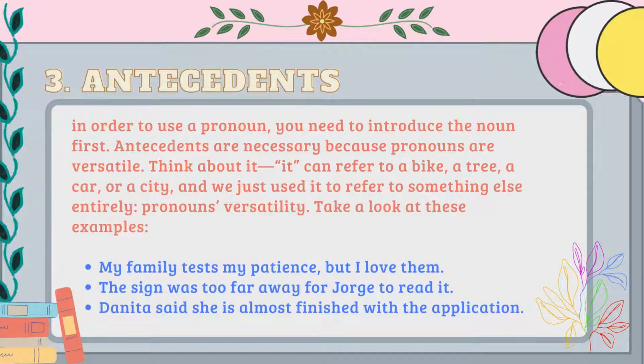Number three, antecedents. In order to use a pronoun, you need to introduce the noun first. Antecedents are necessary because pronouns are versatile. Think about it. It can refer to a bike, a tree, a car, or a city, and we just used it to refer to something else entirely.